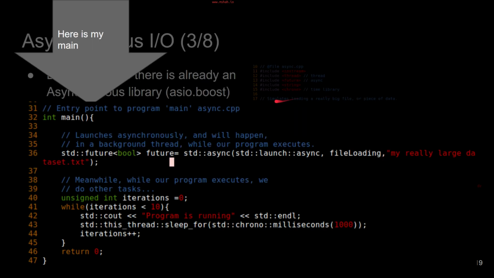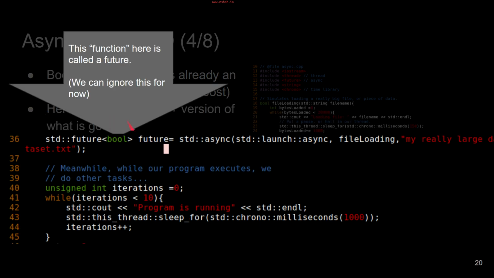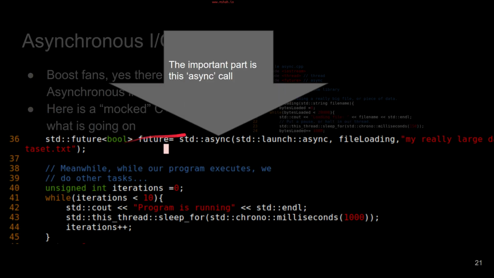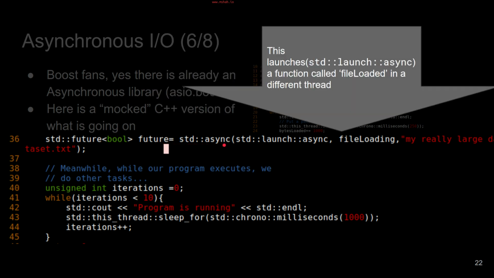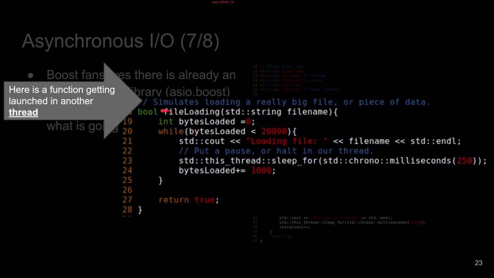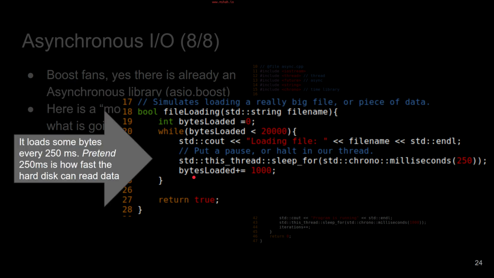So here was our main. We had our function here called the future. This is the asynchronous portion for how we're going to execute this, how we're going to launch the function that we're launching, which is called file loading. And then, of course, here was our function that we're actually loading the data to some shared structure or performing some other computation. And this is the idea. We're just simulating that every 250 milliseconds or so, some amount of data is being read to the disk.